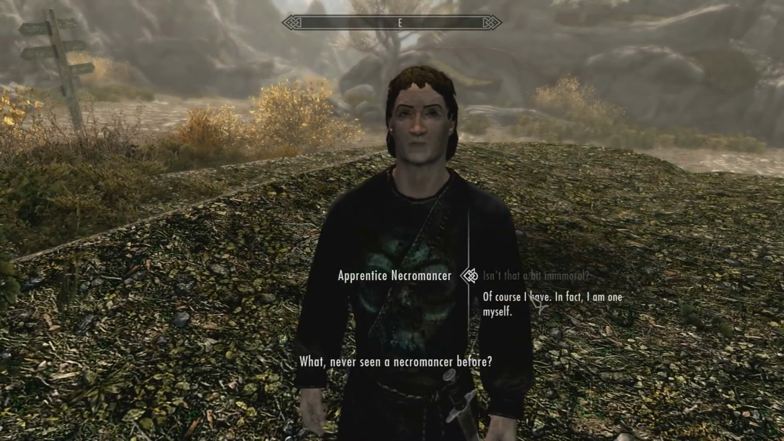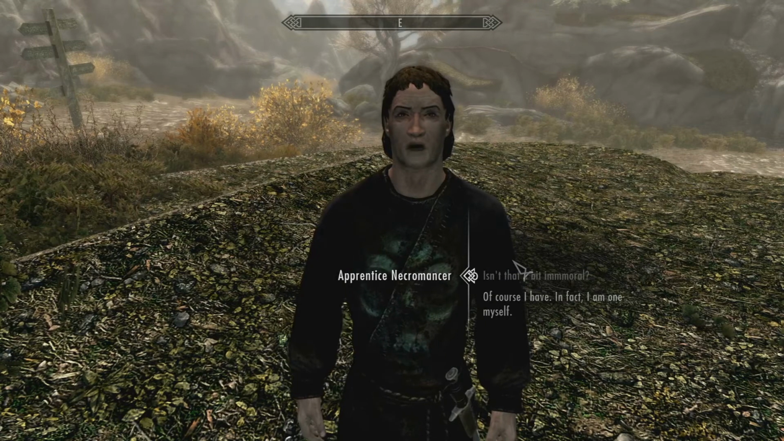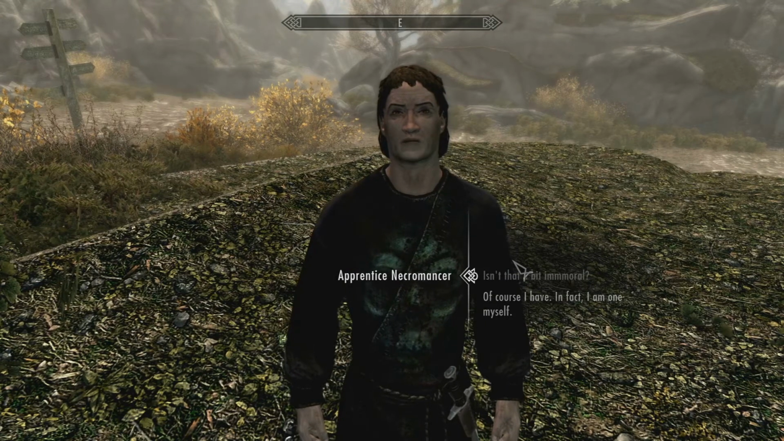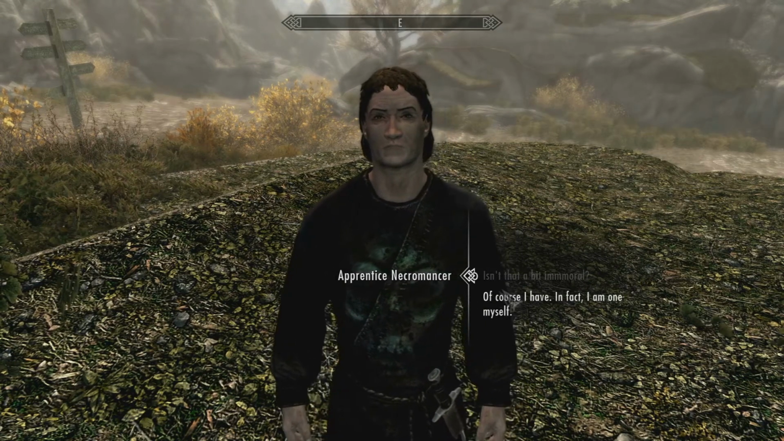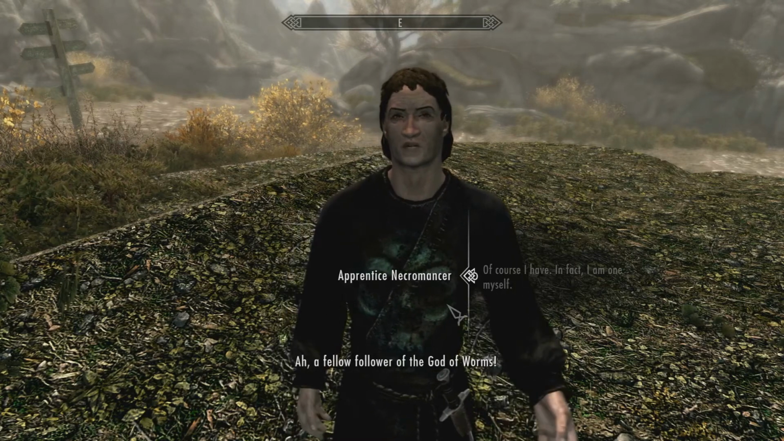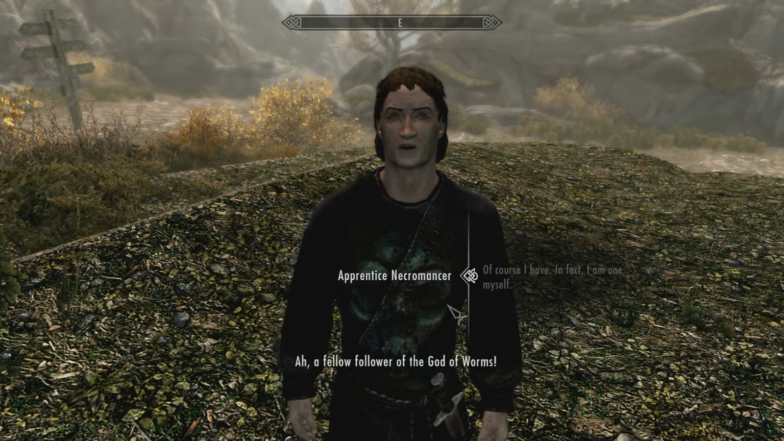And now we see that the voice line we conditioned to only show up when the player already knows the spell Raise Zombie has shown up, and the other one has disappeared.